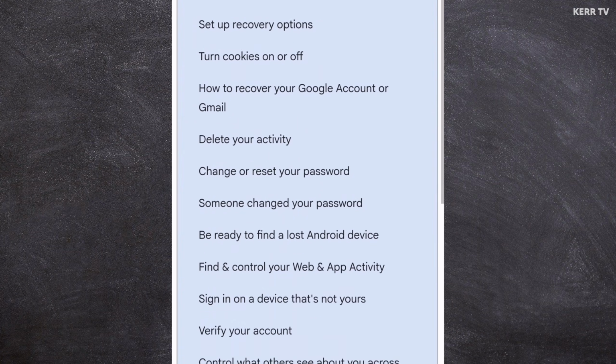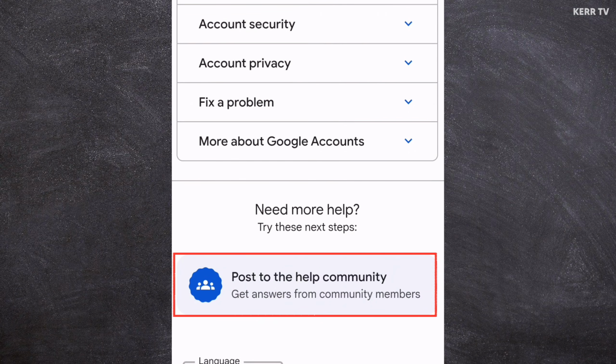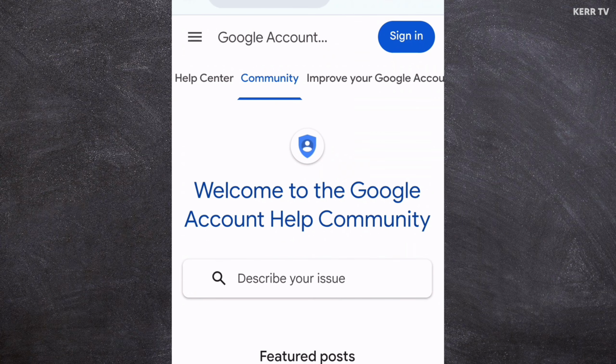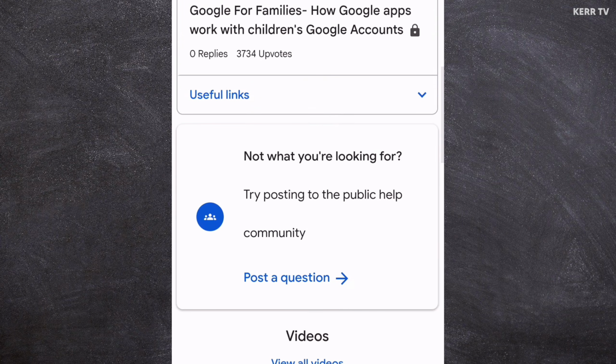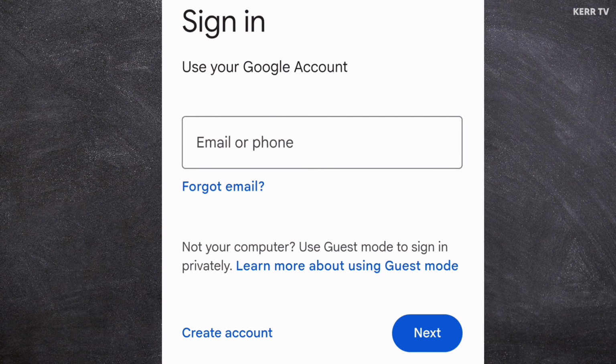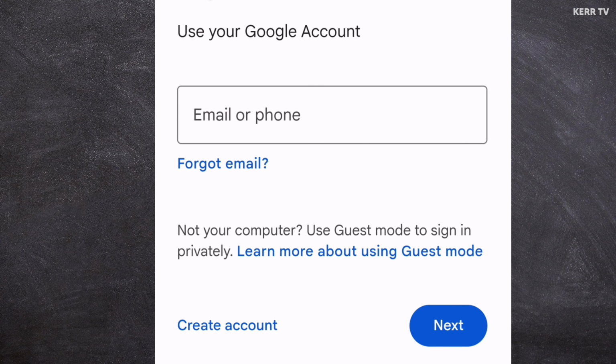We need to scroll down and find Post to Help Community. Scroll down again and click on Post a Question. Now you need to sign in to any Google account you have. If you don't have an extra Google account, you can create a new one by clicking on the Create Account button here. I have an extra Google account, so I will just proceed to signing in.